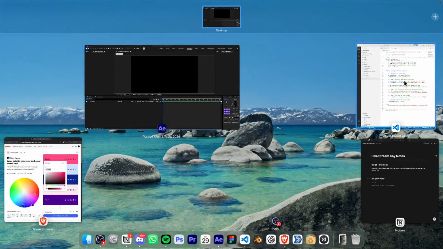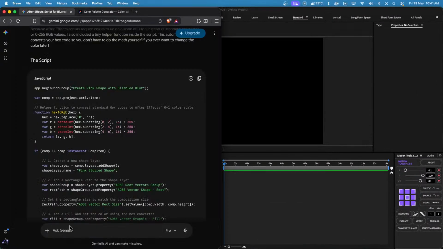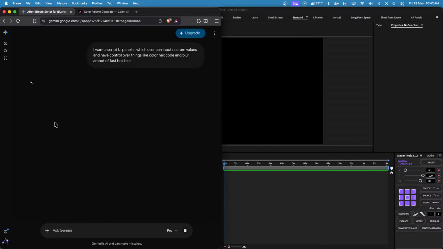Okay, so if I go to Gemini again, I want a ScriptUI panel in which the user can input custom values, okay, custom values, and have control over things like color, export, and blur amount of Fast Box Blur. Now it will create a ScriptUI panel.